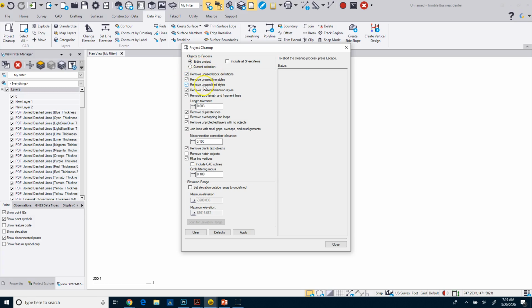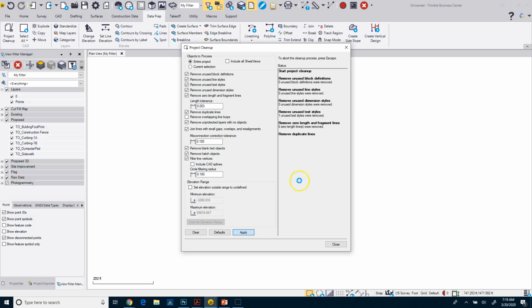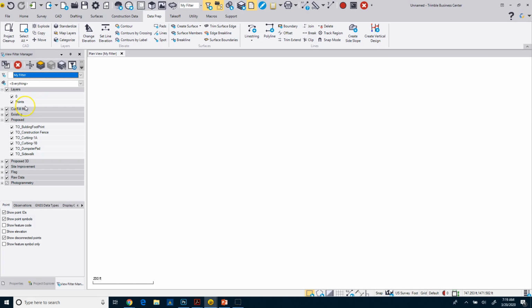You might want to keep your unused textiles and blocks maybe, but for the most part, I can, let's go ahead and remove hatch objects. I'll go ahead and click apply. So it removed one unused textile and unprotected layers, right? So now you can see that the layers are just the ones that I created for my project, all right?